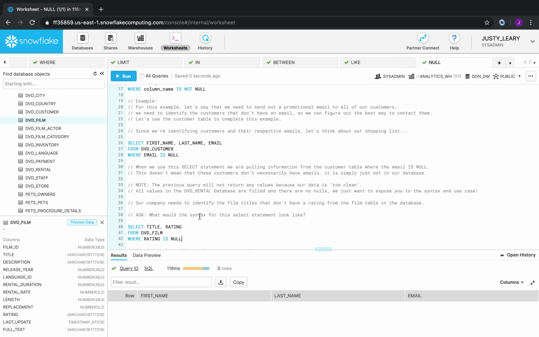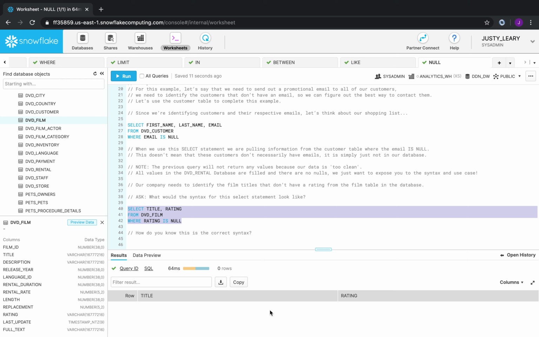And just like I said before, the data is too clean. Every column is filled, every row is filled. But if this were real data, we would be able to see where the ratings are null, and we would be able to go identify those films and give them a rating in our database.